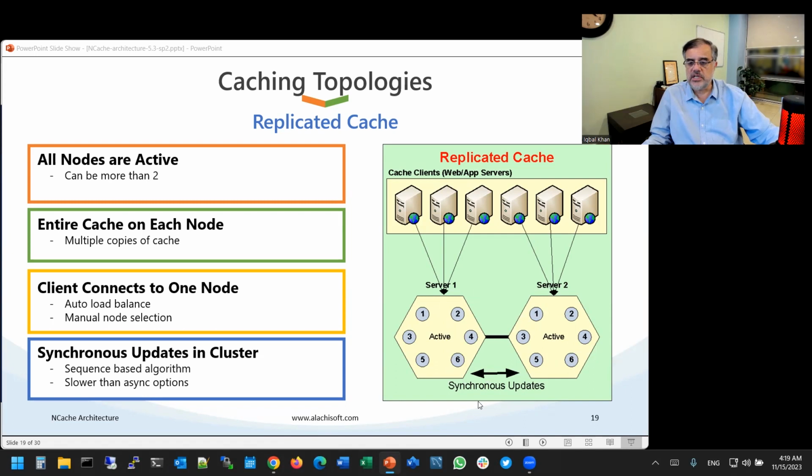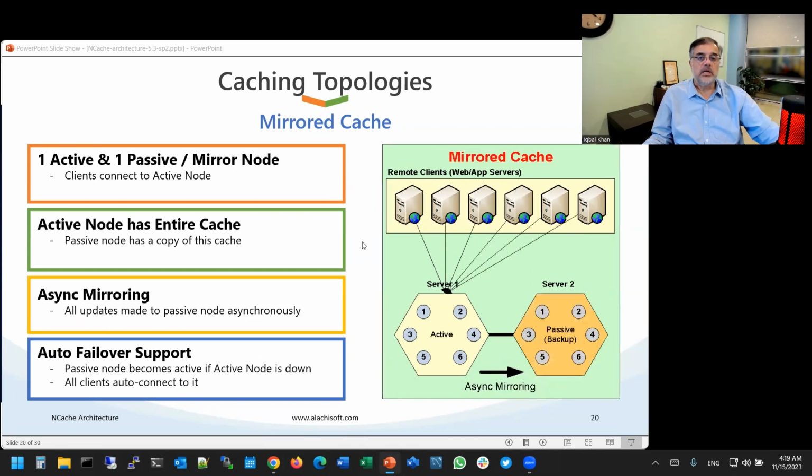For a two-server cluster, even the writes are pretty fast, not as fast as partition replica, but reasonably fast for most situations. However, as you add more servers, the performance of updates drops. Actually, it becomes slower because more servers have to be updated synchronously. So this topology has its own uses. That's why we keep it. Many of our customers do use it in special situations.